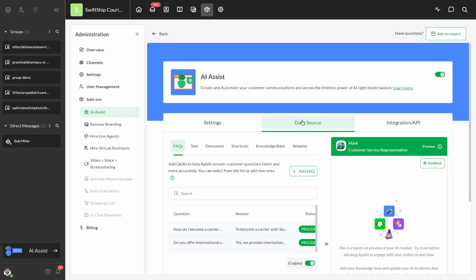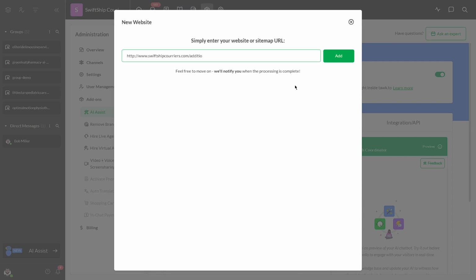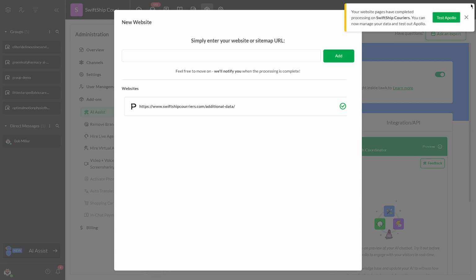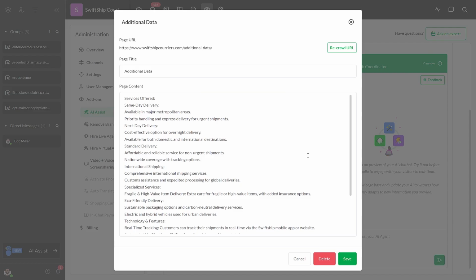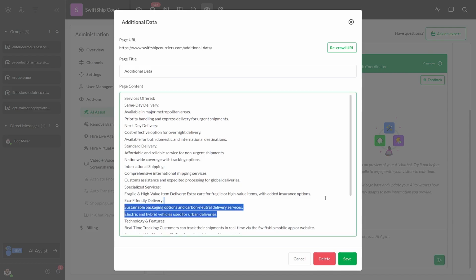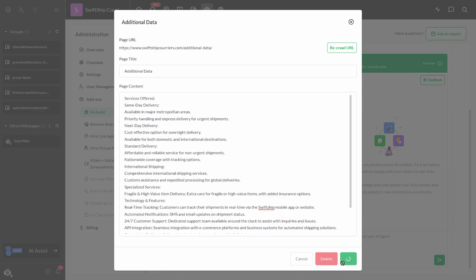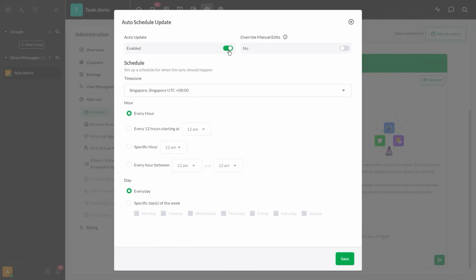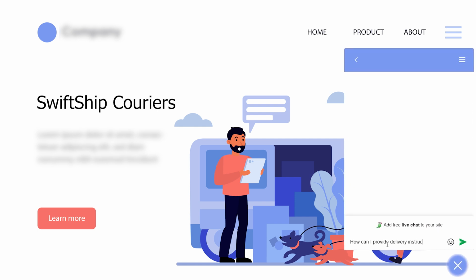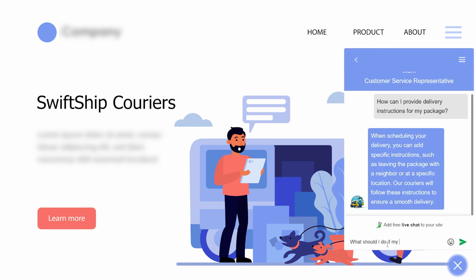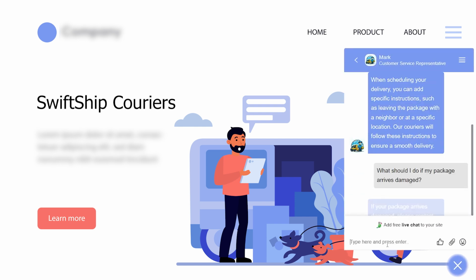If you notice any missing information in your FAQs, you can use the web ingestion tool to upload specific pages from your website. In this section, you can easily review and edit the ingested data to ensure it is accurate and up to date. Make sure to activate the recrawl feature to keep your information current and accurate at all times. Imagine using AI Assist's capabilities to answer your clients' queries using the data from your website.